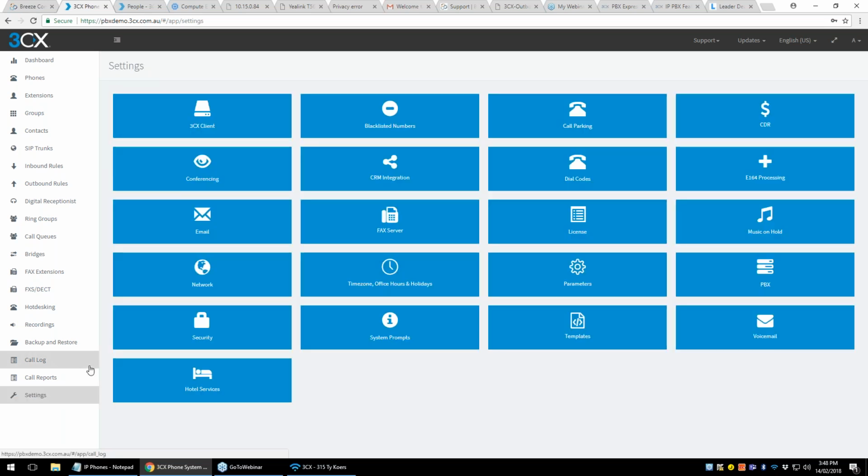We'll go through some other options here now. So we've covered the call parking. We've covered some other bits and pieces regarding the fax. The other option here is the music on hold. A lot of people ask about this. We'll go into there now.